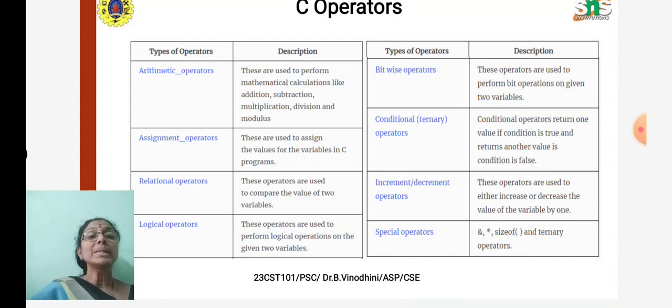The increment and decrement are again classified as pre and post increment, and pre and post decrement.